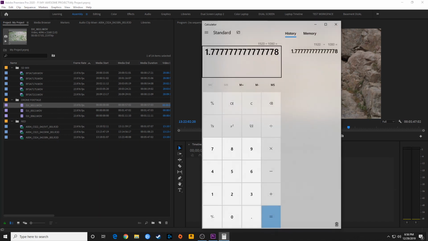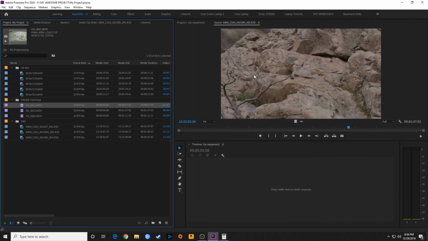I'm guessing this is going to be a little bit wider. 4096 divided by 2160, and it is 1.89 to 1. That's kind of a cinema aspect ratio there. Whereas 1.78 to 1, it's also in whole numbers. It's also called 16 by 9.